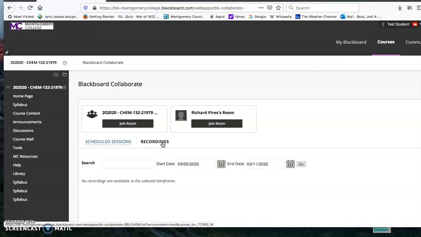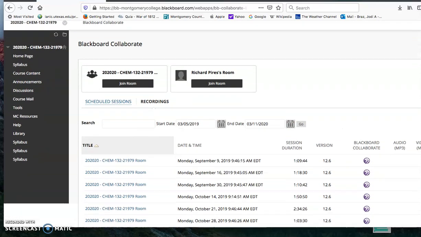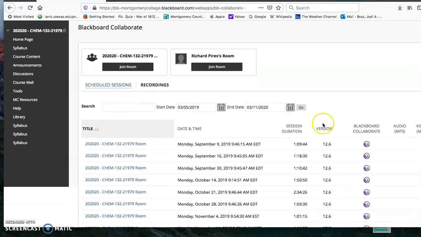And this is a problem that happens a lot. People say, I went to the recordings and there was nothing there. If that happens to you, you need to look at the dates that it's covering. Right now, it's spanning dates that I didn't make any recordings. So I'm going to change the date so that it covers the appropriate dates. When I do that, you can see there are a bunch of recordings. And you can watch these using the Blackboard Collaborate app, or if your professor happens to convert it to a video file, you could do that too.